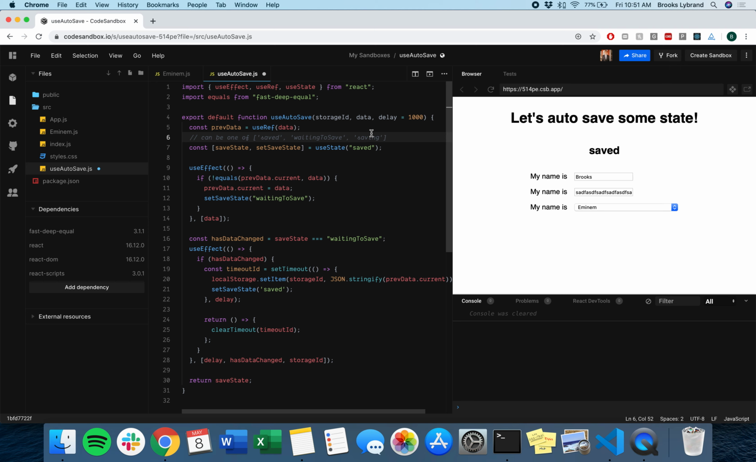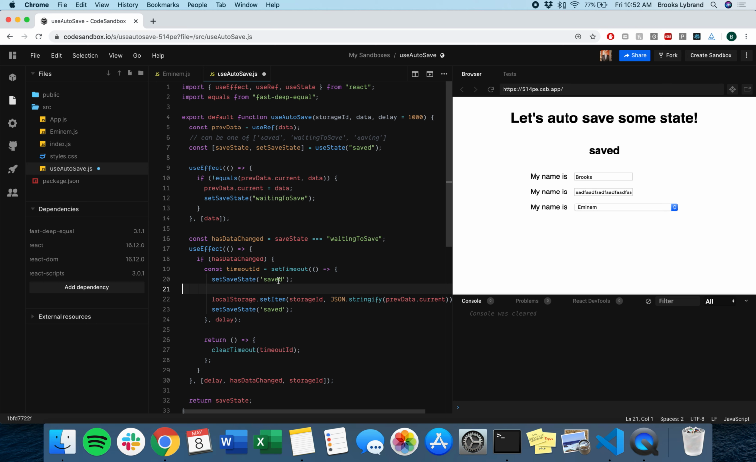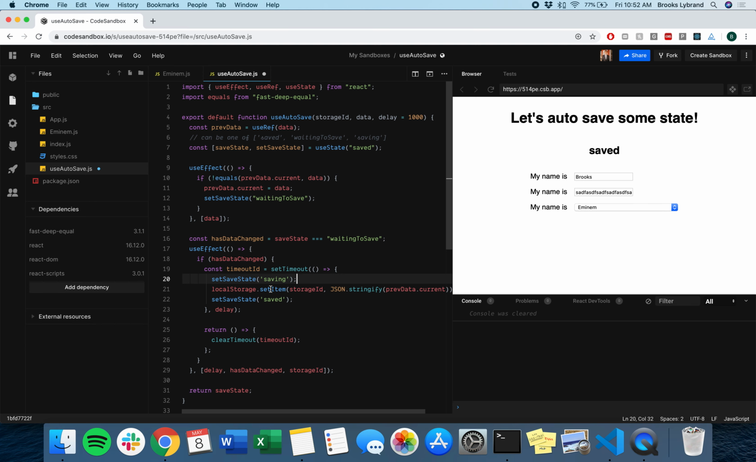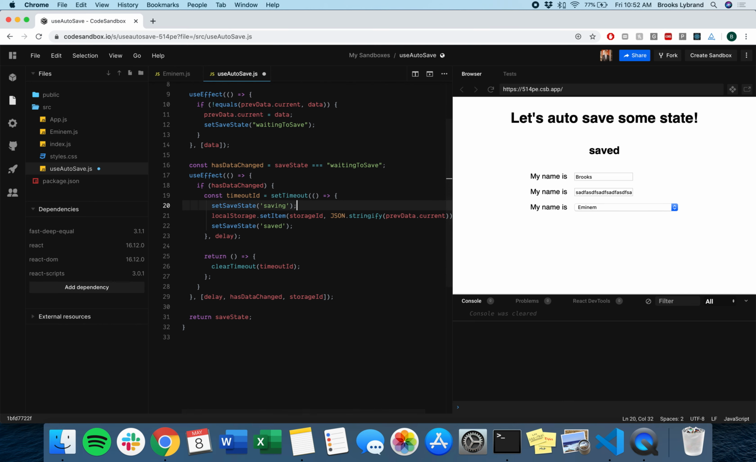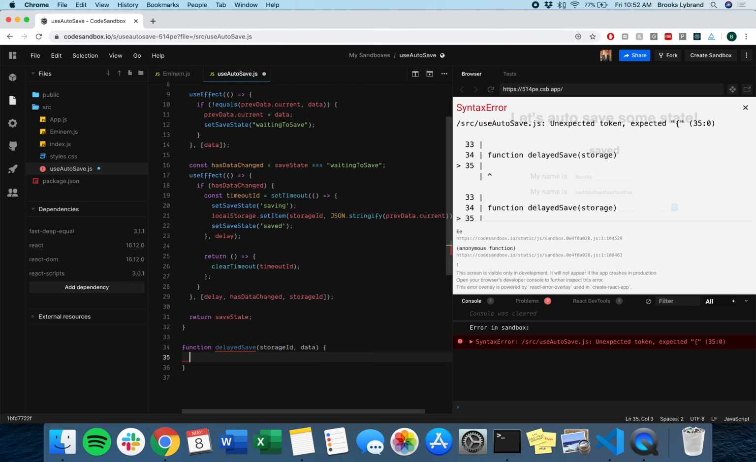So where does this saving come into place? Well, that really should be when we've started this. Now, this isn't going to be very interesting because we are using local storage, and so it has a synchronous action. It will update immediately, so we're not even going to see the values in between. To make this a little bit more interesting, let's make a mock version of this. Down here, we create a function called delayedSave, pass in the storage ID and the data, so it'll have the same API.